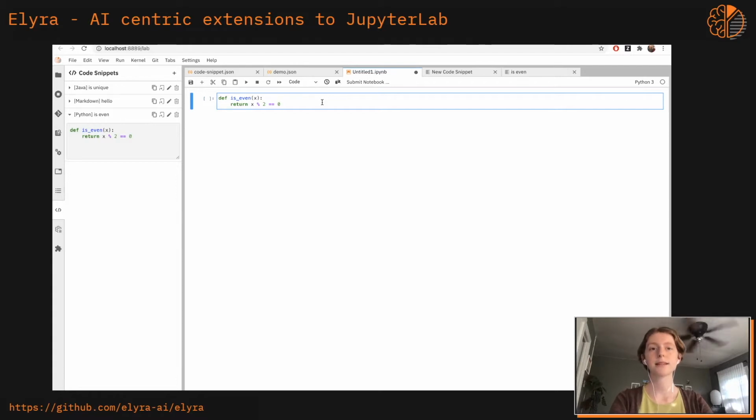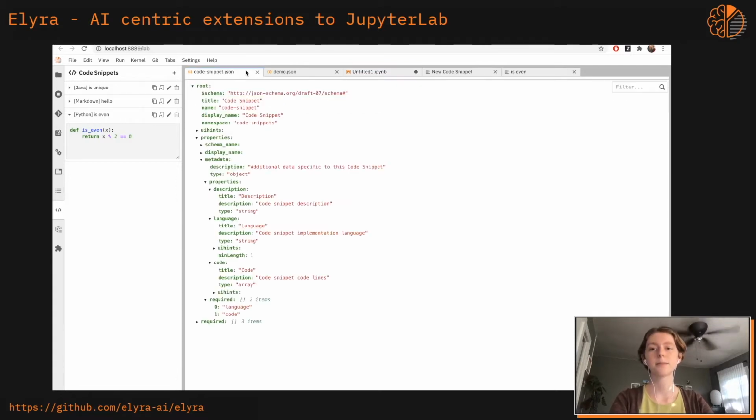Each code snippet is an instance of the code snippet schema, which you can see is just a JSON file that describes the different properties of a code snippet, what's required or optional, the types of each field, as well as some other meta properties that help to describe the schema.